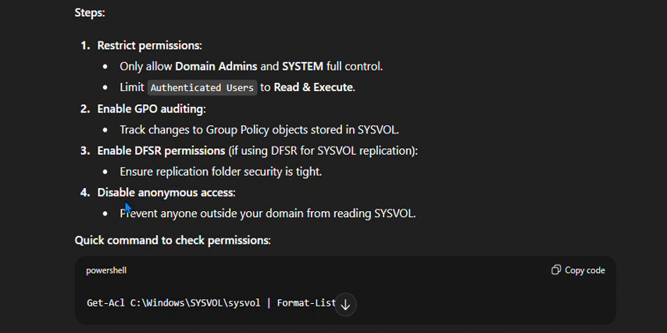Fourth is disable anonymous access. Prevent anyone outside your domain from reading this whole folder. This is more important. Everything we are applying through group policy. All the settings are applied through group policy.